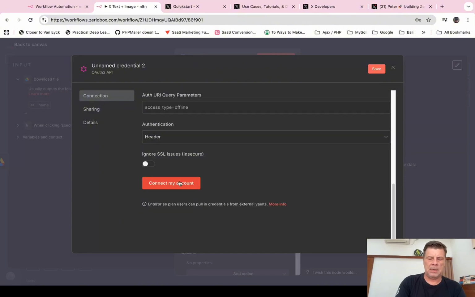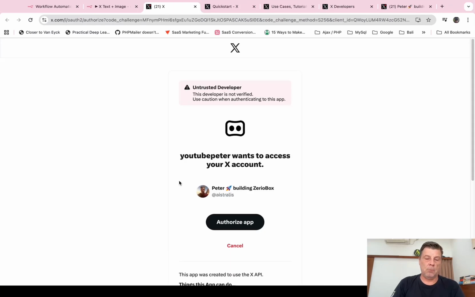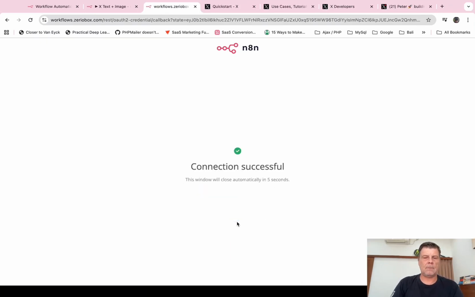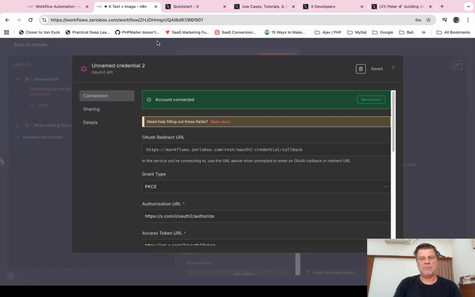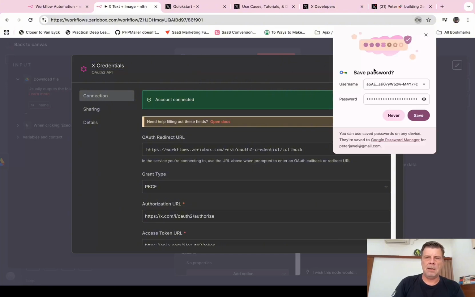Click on connect my account and a pop-up window will appear. Okay, not a pop-up window this time. Here you authorize the app. Connection successful. So you have successfully connected to X. Always rename my credentials, so I called it X Credentials. And now enter and save. No need to save this.